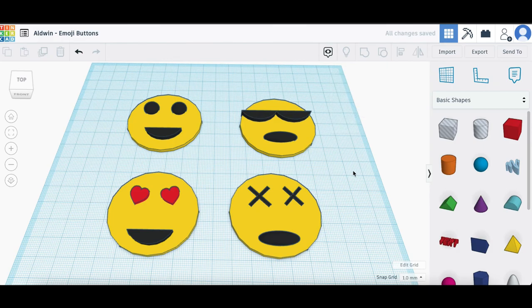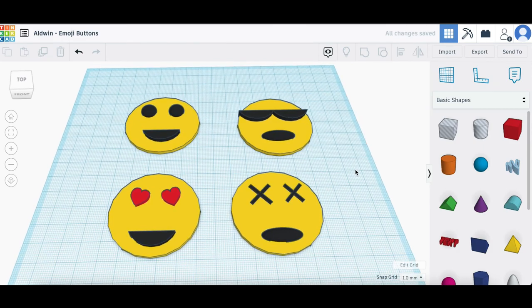And that's how you create emoji buttons in TinkerCAD.